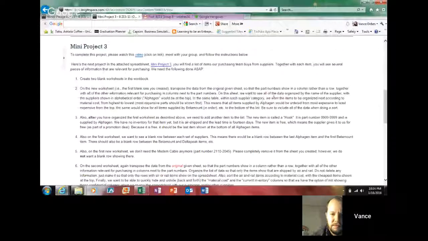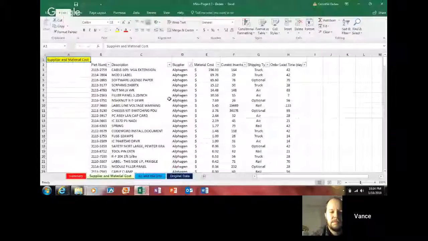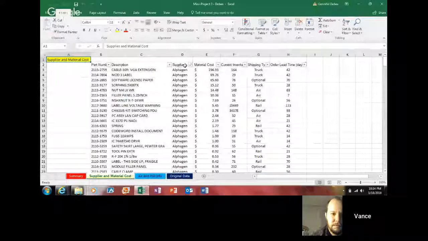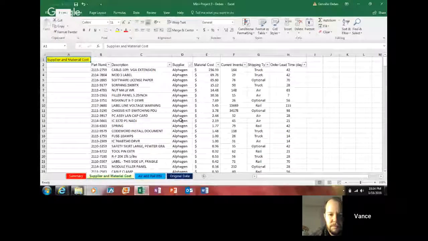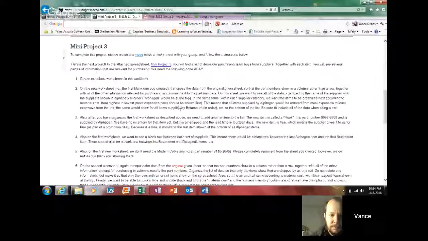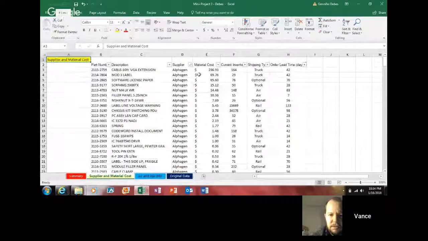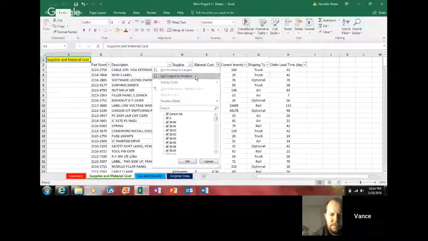Go in on this sheet. You want to see the data organized by the name of the supplier, with the supplier shown in alphabetical order, AlphaGen at the top. So that's really simple because all you do is you come up here, click on supplier, and then go sort A to Z. Cool. And that gives you AlphaGen all the way there, right? Then it says highest to lowest for the material cost. Most expensive part should be shown first. Go here, click on material cost, and you do highest to lowest as well. So sort largest to smallest, right?